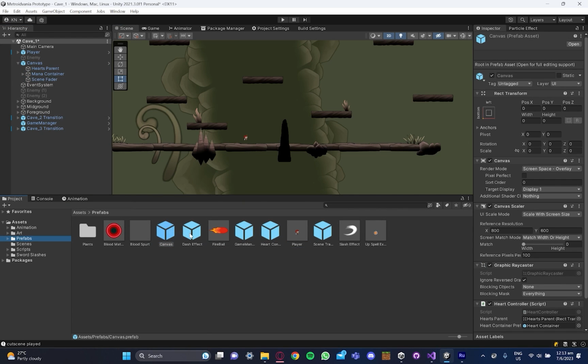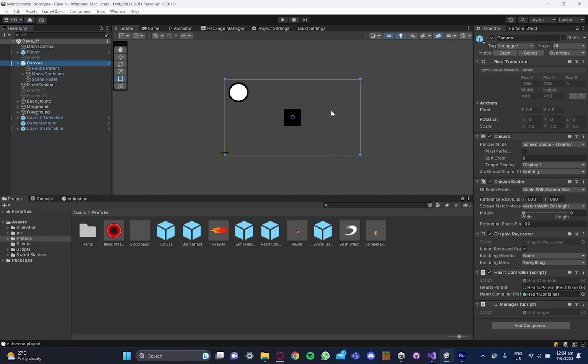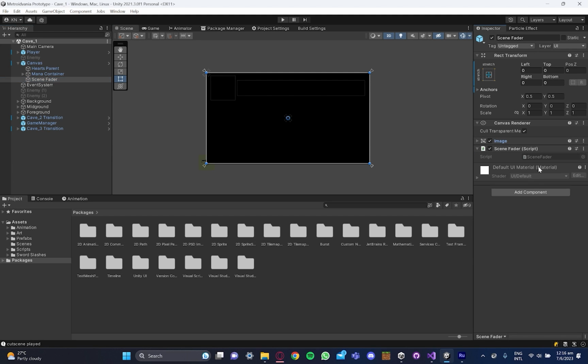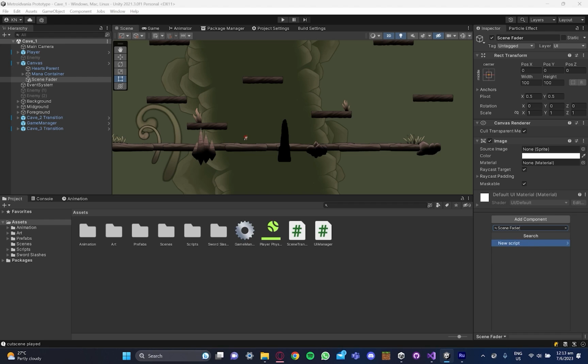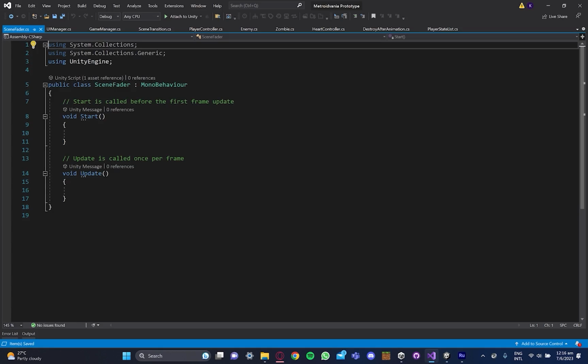First, we'll create an image on our canvas and move it to the bottom of the canvas children so that it will be rendered on top of the other canvas elements. Next, let's change the color of the image to black and stretch the image to fill. Next, rename this image object to Scene Fader and create a script called Scene Fader on the game object.